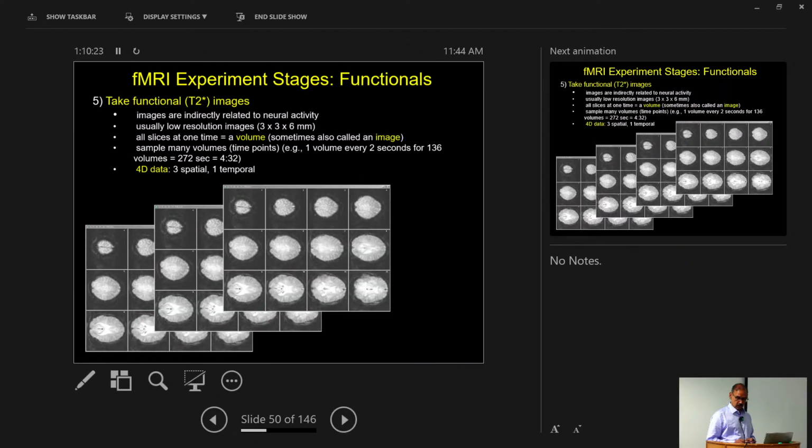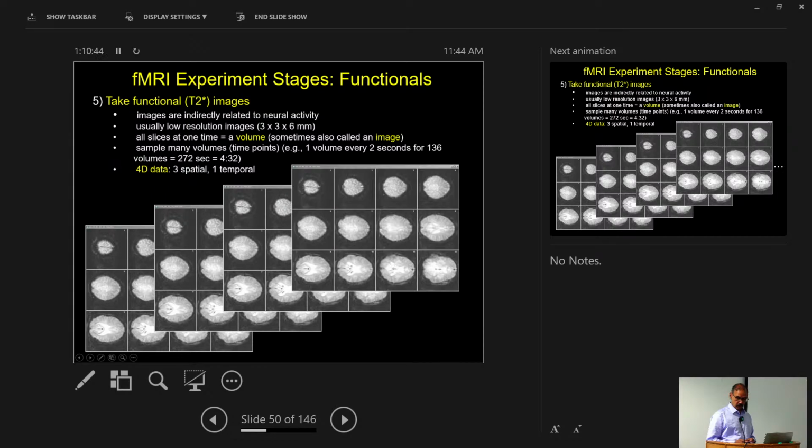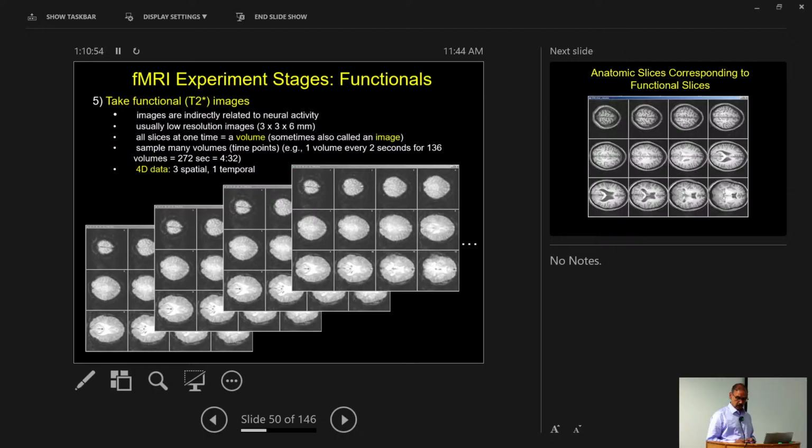So based on this, you can design your spatial resolution, and you can also change your sampling rate, right? If you want 136 volumes and the sampling rate is 2 seconds, then it is 136 times 2 seconds, right? So that's how you can design your experiment.